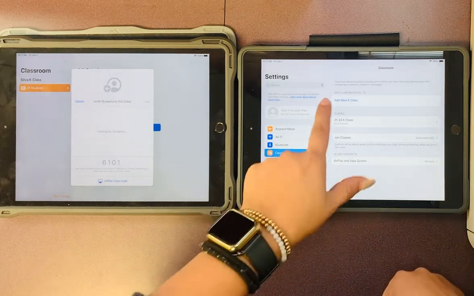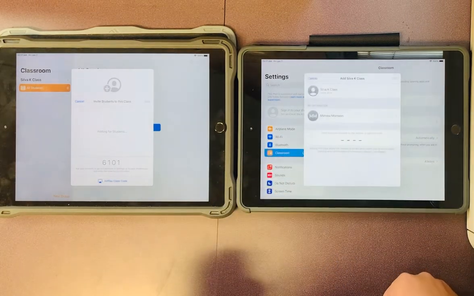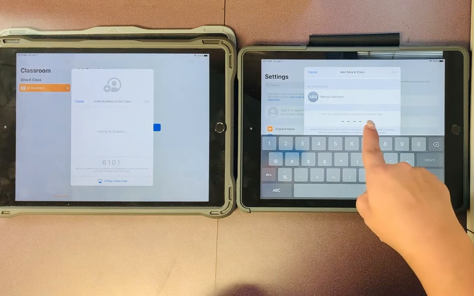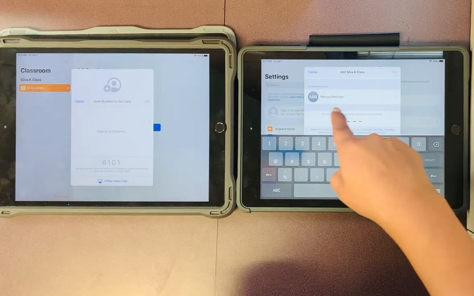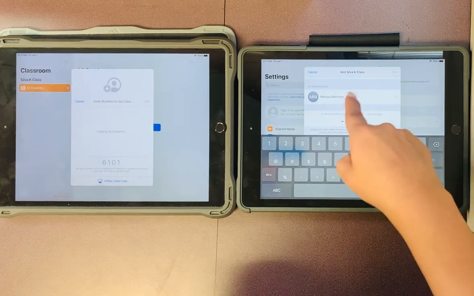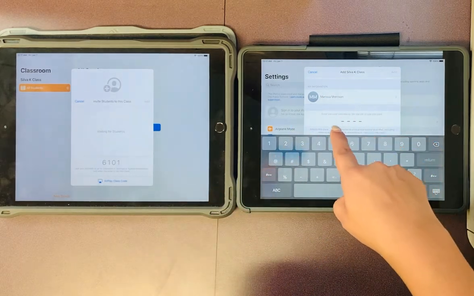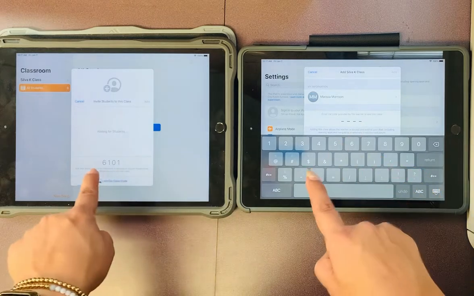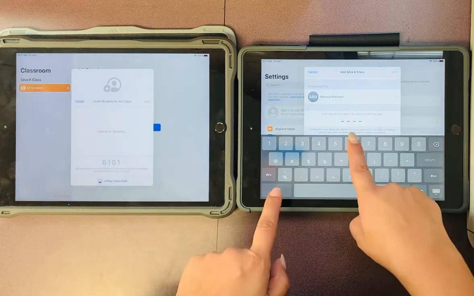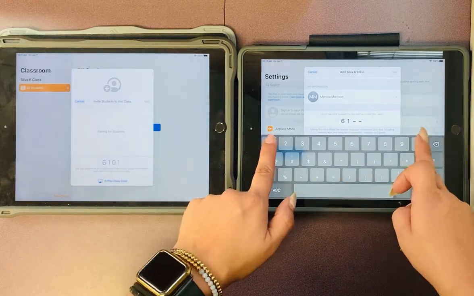From here, it's pretty simple. You're gonna click on add your class. Here, it's gonna prompt you. This kid's already had an account set up, so typically it would prompt you to put in their name, but I already have her name in here. So then from there, all I have to do is enter this 6-digit code, 6101.